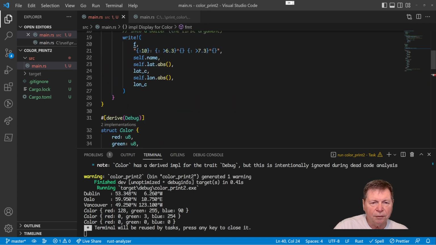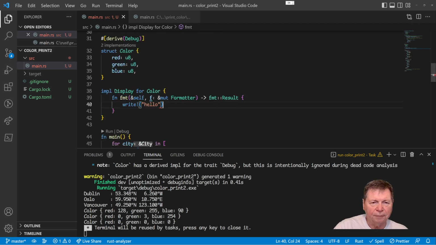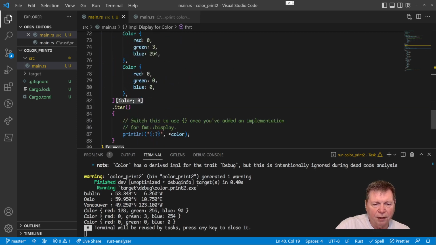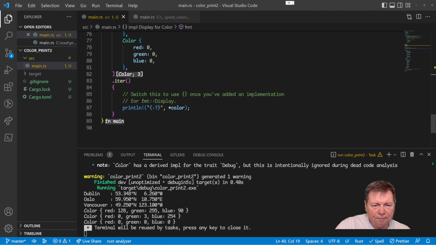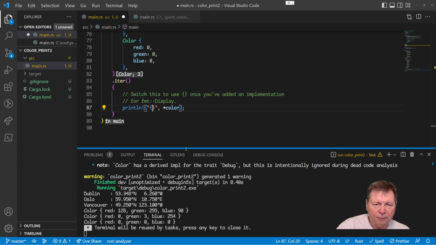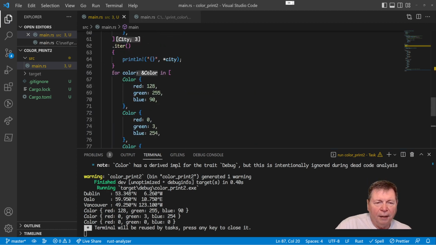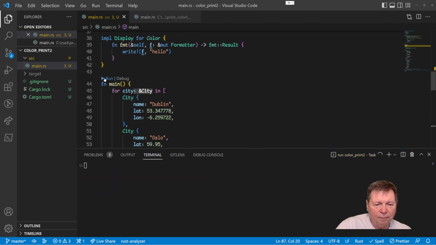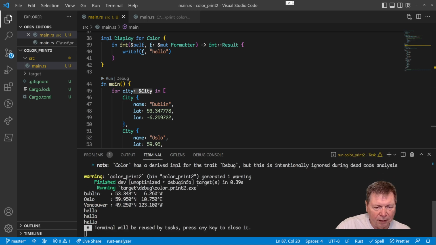Oh, because write F the string. That's juvenile. All right, there we go. So let's run this. And there we go. Oh, no. So we forgot to change this. So we're still using the debug here. So we'll get rid of debug. And let's run it again. And this time we have hello, hello, hello.